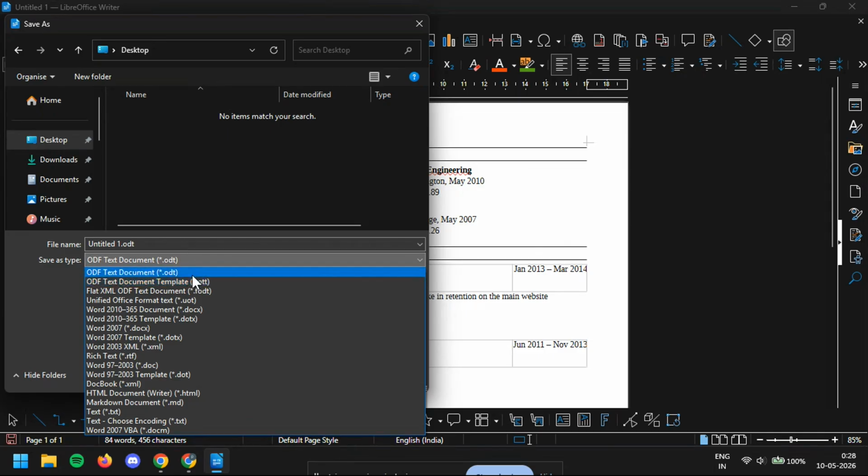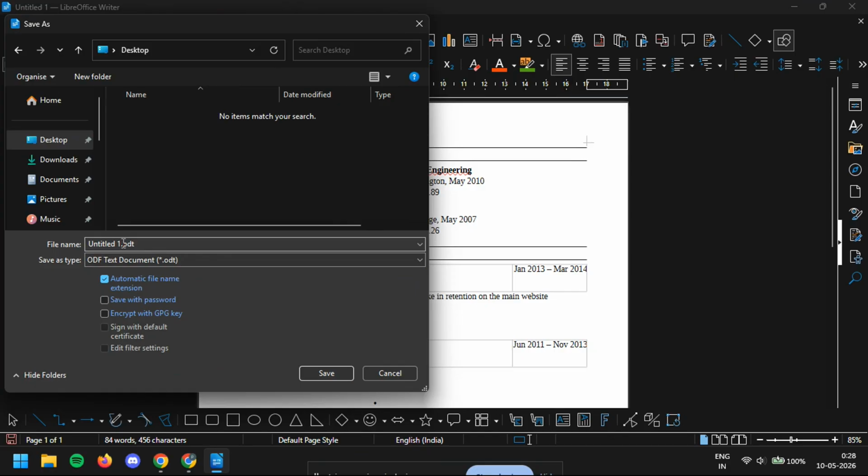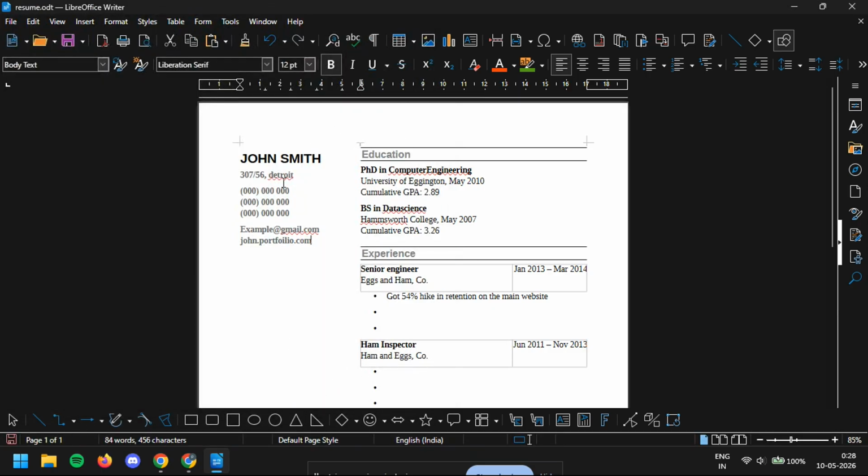And that's it. You've now learned how to create a resume in LibreOffice Writer using a simple template, customize it with your own details, and save it for future use. This is one of the easiest ways to build a professional resume without paying for expensive software.